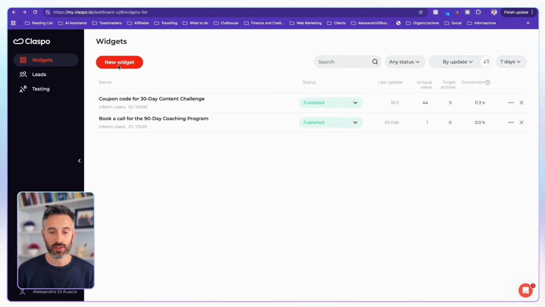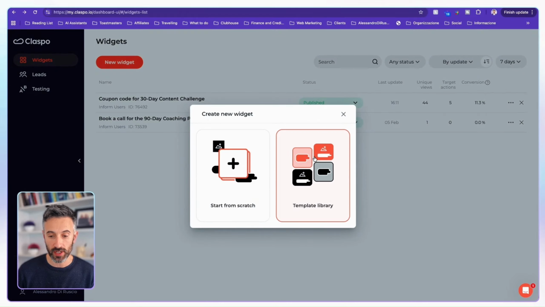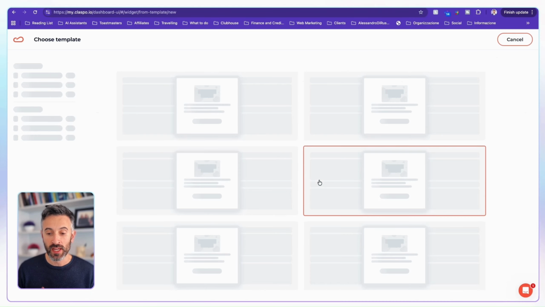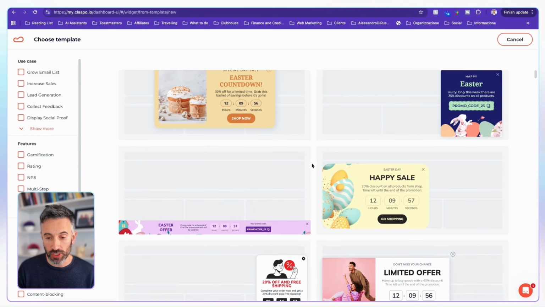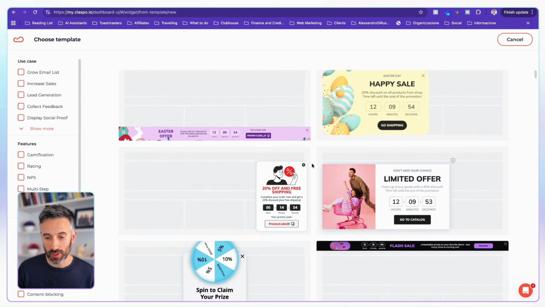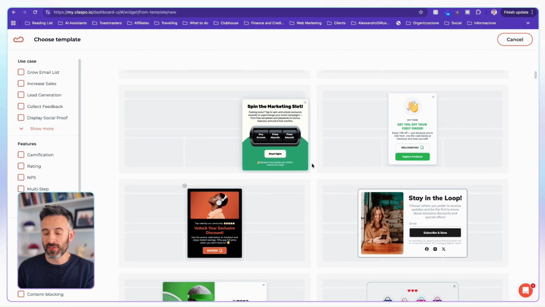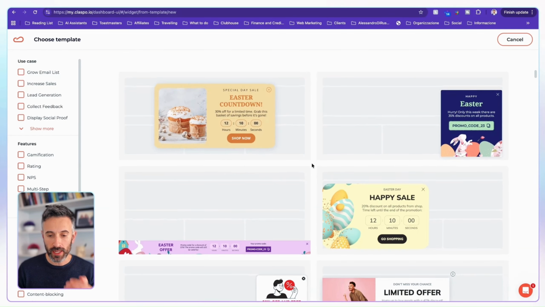First of all, you have to click on the big orange button, new widget, here at the top of the screen. And then you can choose to start from scratch or you can start from a template library. I strongly recommend you go with the template library because Claspo offers you a vast library of templates and widgets for any kind of situation you want to face. As you can see, you have different styles for different purposes. What I suggest you do is to click here on the sidebar on the checkbox increase sales so you can see just the pop-ups that are created to increase your conversion rate and your sales.